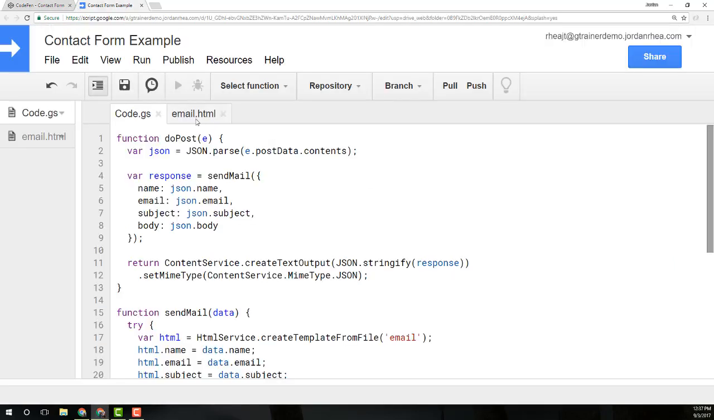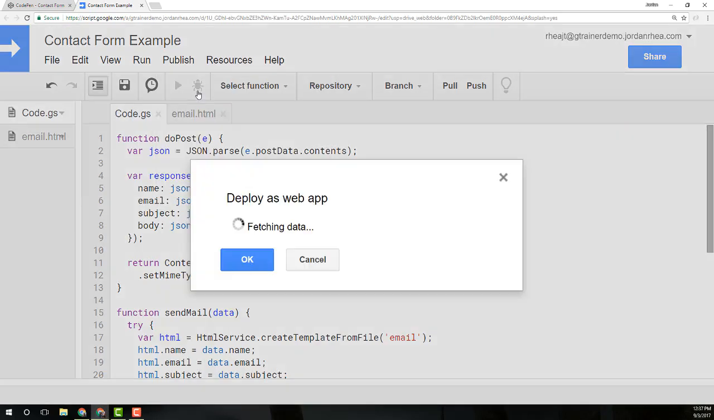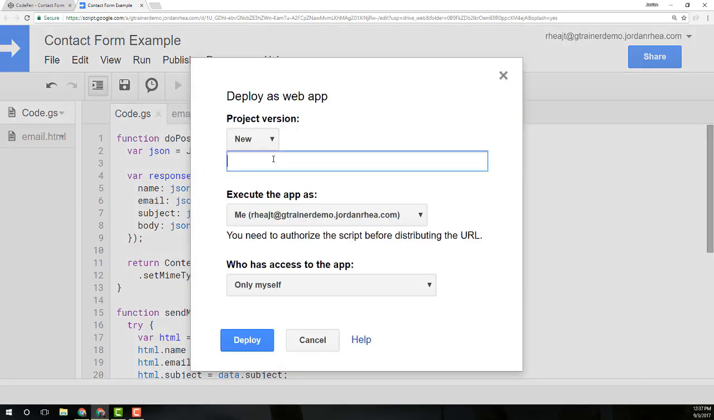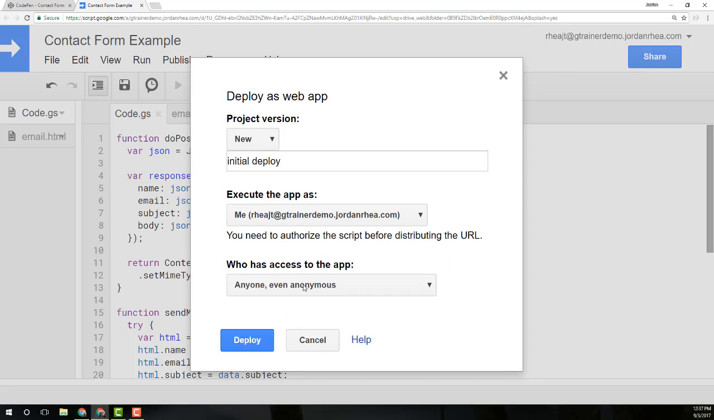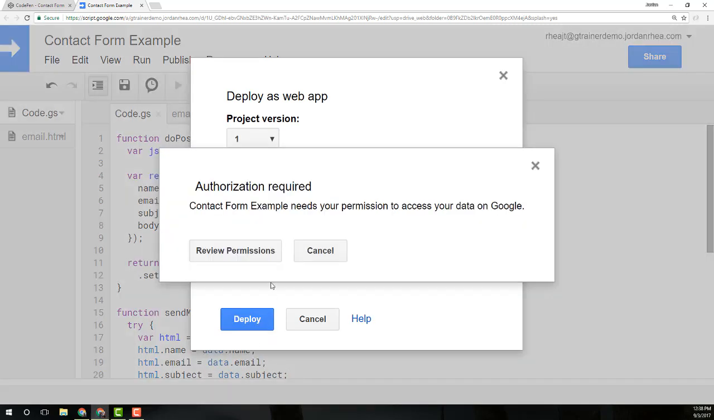So what I have to do to make this work is actually publish it as a web app. Now, I'm going to deploy it as a web app. Just call it, I don't know, initial deploy. And then execute the app as myself. And who has access to the app? Anyone, even anonymous, because we're going to put this on our website. So we want anybody to be able to make a post request to this app. And then we're going to click on deploy.